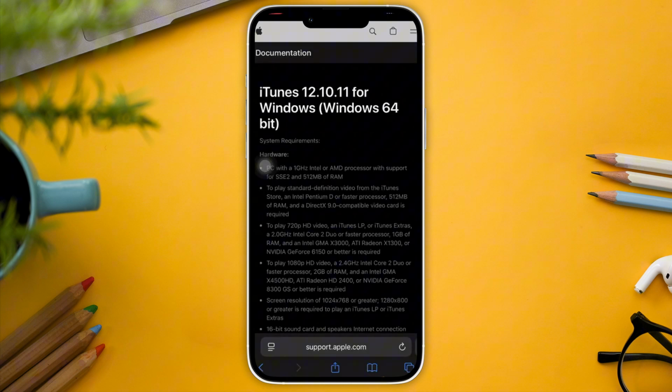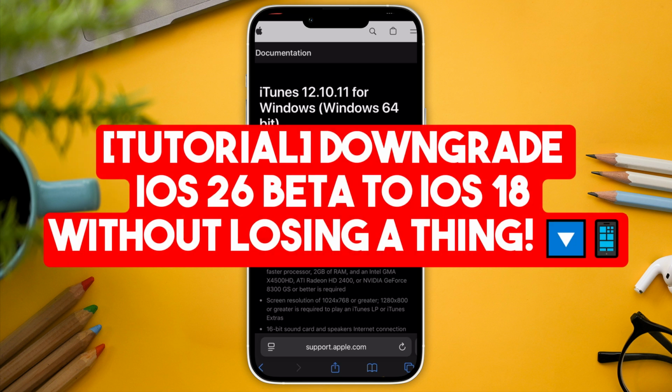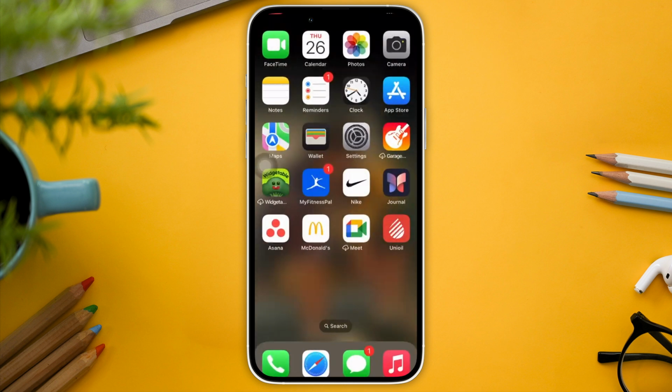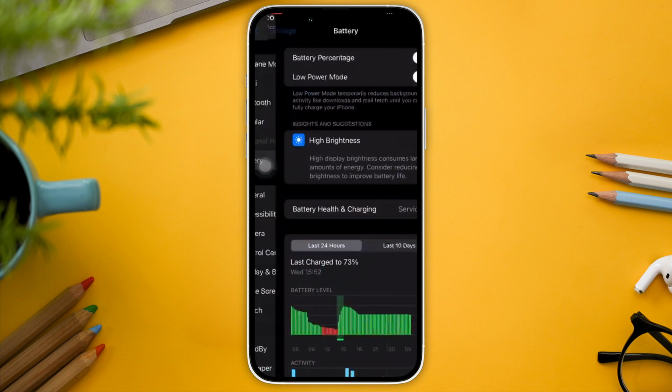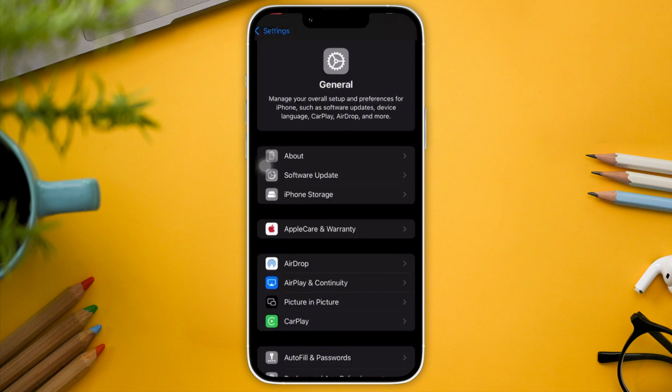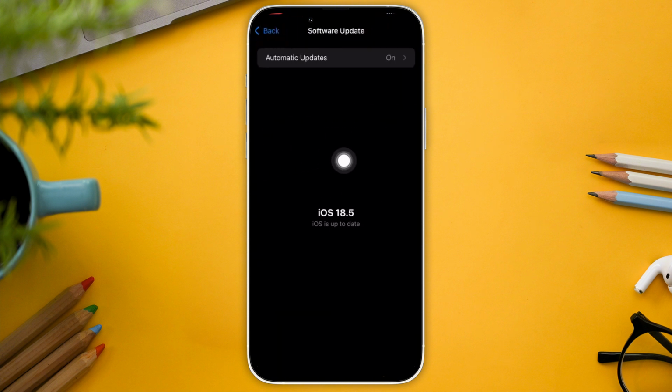In this video, I'm going to teach you how to downgrade iOS 26 beta to iOS 18 without losing a thing. So the first thing you want to do right now is check what kind of software you have already. Go to Settings, go back to the main page, look for General, and click Software Update. We just want to make sure what version we have.